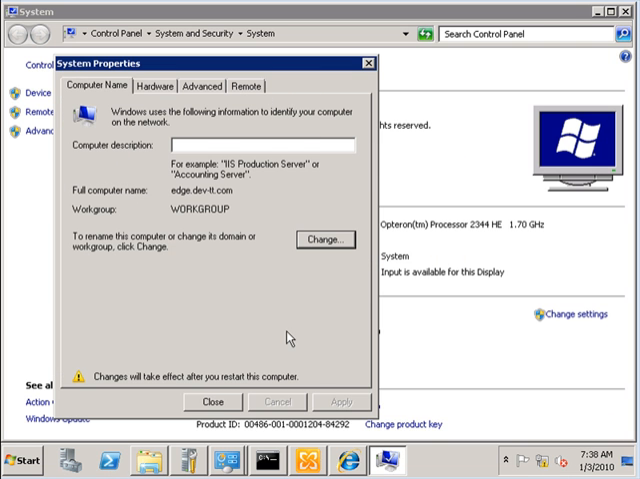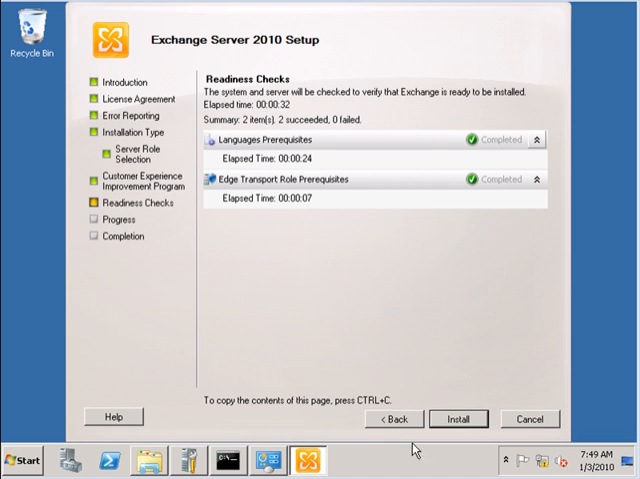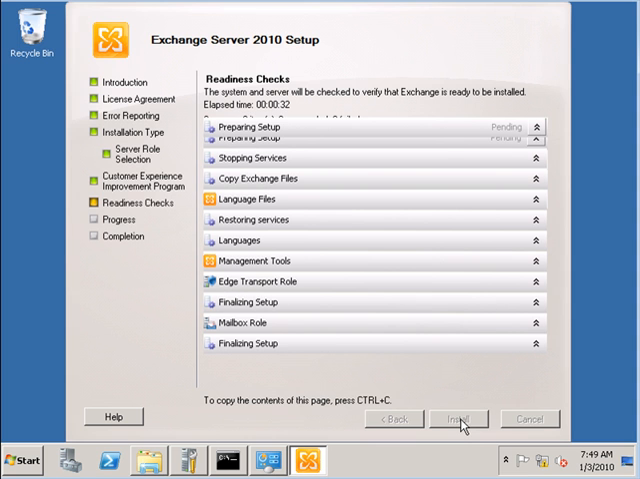Notice that the computer name changes with the DNS suffix domain name. However, it still is a part of a workgroup and is not a member of the domain. So now after we rerun Exchange setup, we see that we have fulfilled the prerequisites for installing the Edge Transport role, in that we have set the DNS suffix for the computer name, and we've also installed Lightweight Directory Services. So I'm going to click on Install now to install the Edge Transport role.